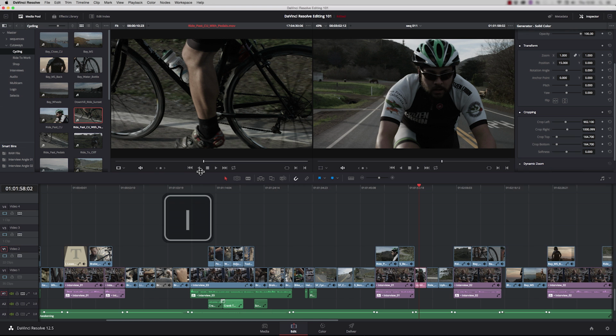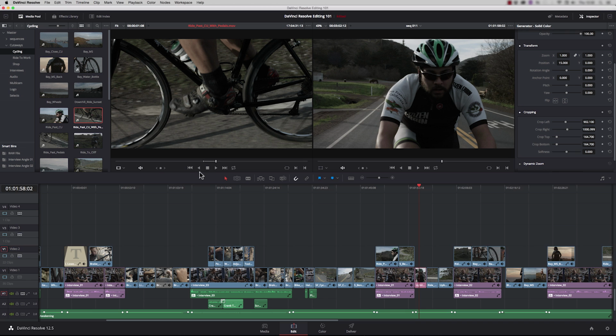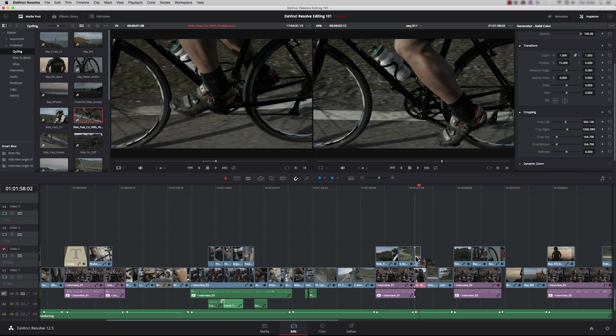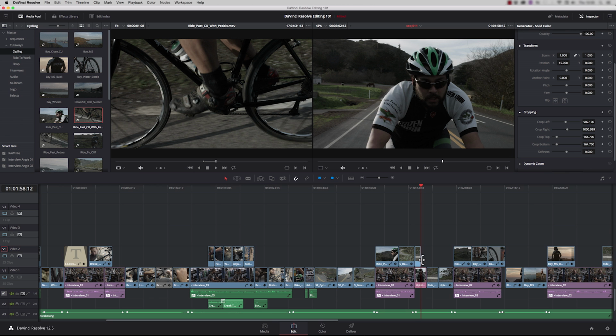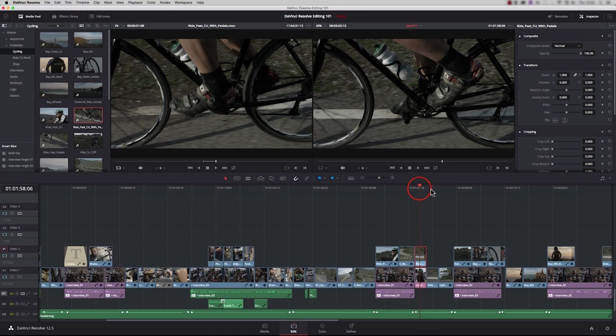I'm going to do a mark in. And a rough mark out. Just disable my audio because I don't want the audio. And I'm going to just drag and drop that on top of the cyclist. Okay, so let's just make the duration fit. And now if I go into the inspector by highlighting this clip, we can start using the cropping and positioning properties to set up our split screen.